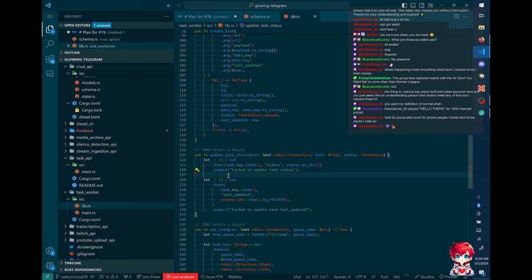What is that emote? Nice. So many different heart emotes on Twitch.